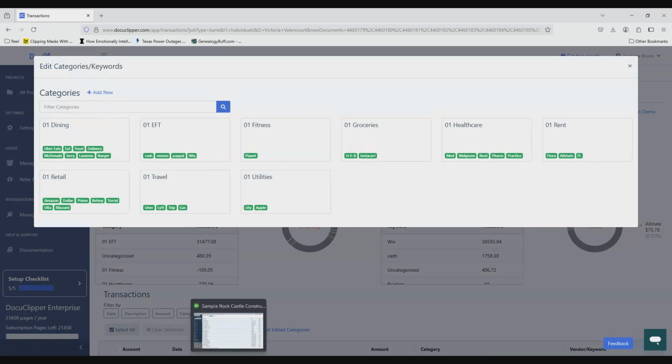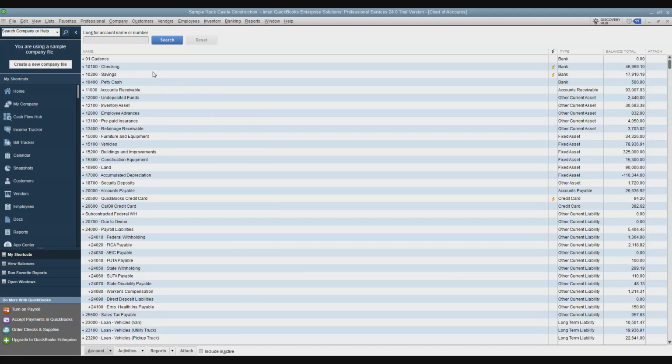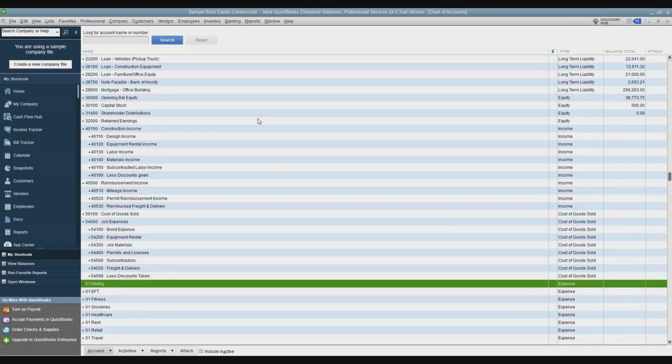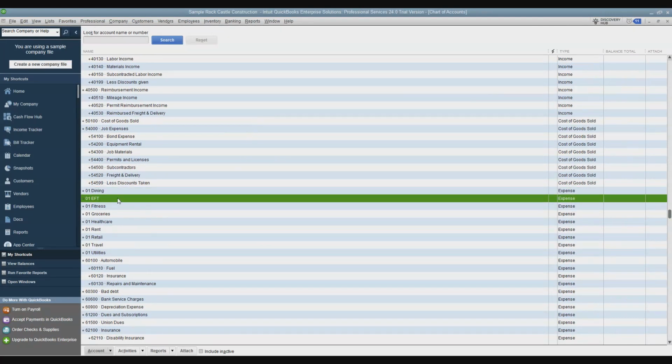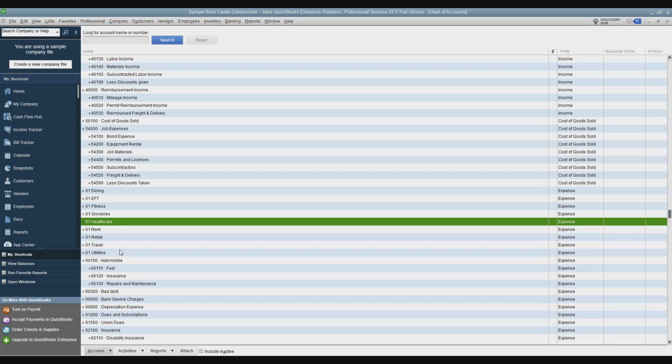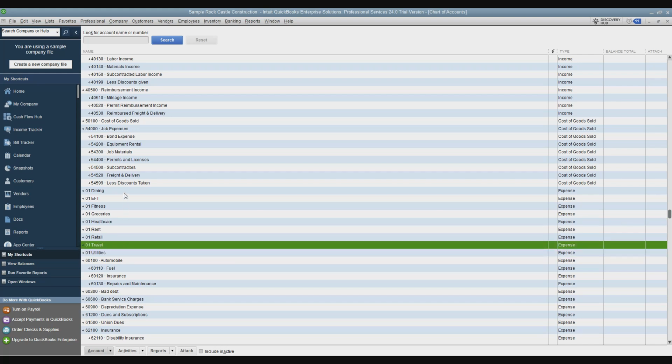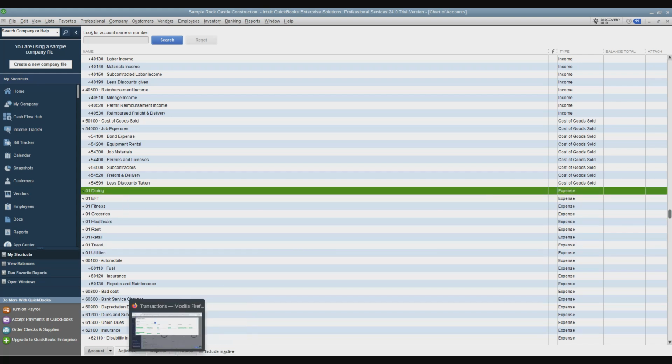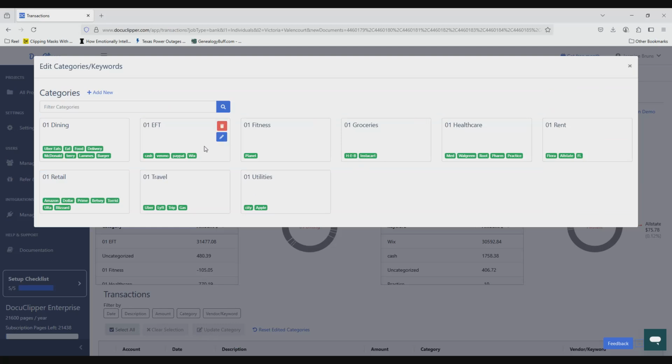This should match what you set up in QuickBooks Desktop for your income account or bank account. And as we scroll down, we can see expense accounts. These are some sample expense accounts I've created for this demonstration. And as you can see, all of the categories match exactly what I've named the expense accounts in QuickBooks Desktop. And they must match character for character, word for word, in order for the data to flow through.